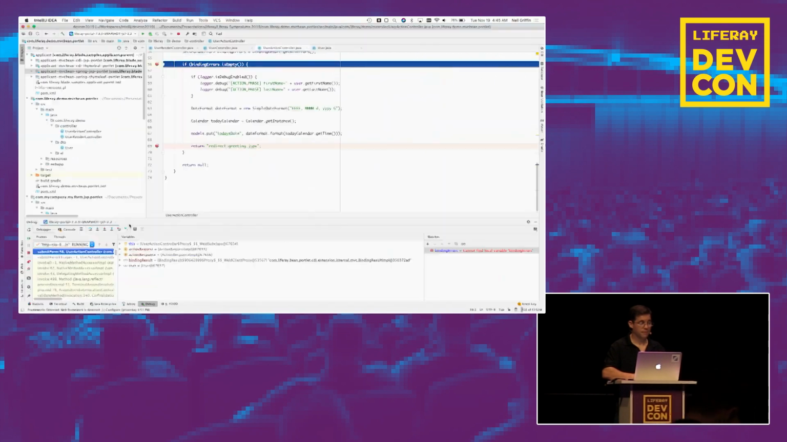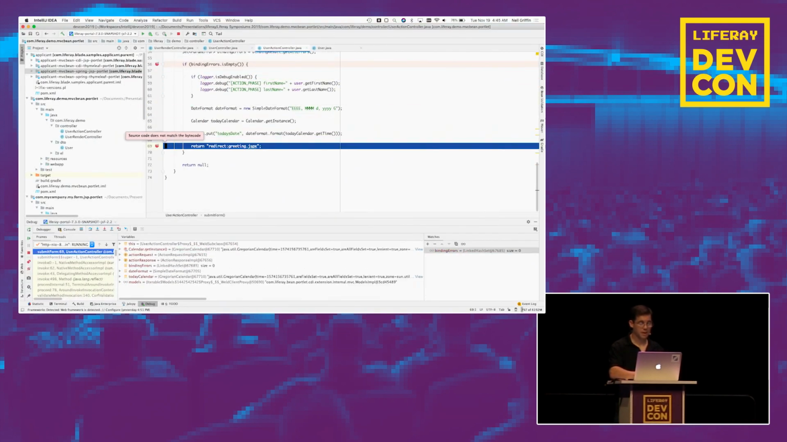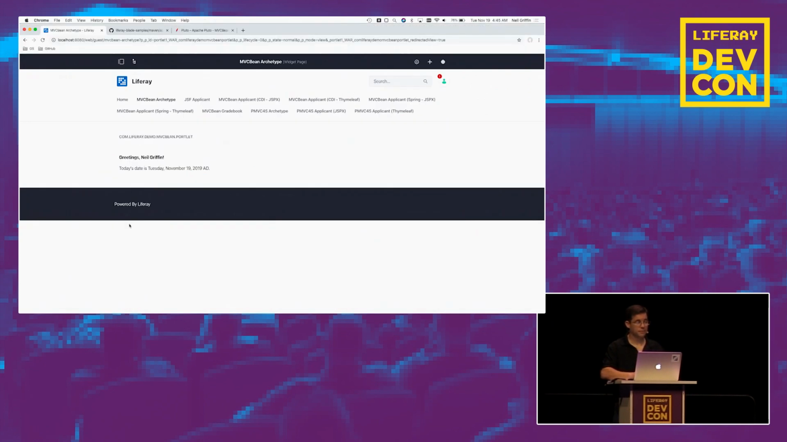And if I fill it out correctly, this time it actually goes through, executes the method, and I get today's date and so on. So that's a very simple example of what MVCBean is.